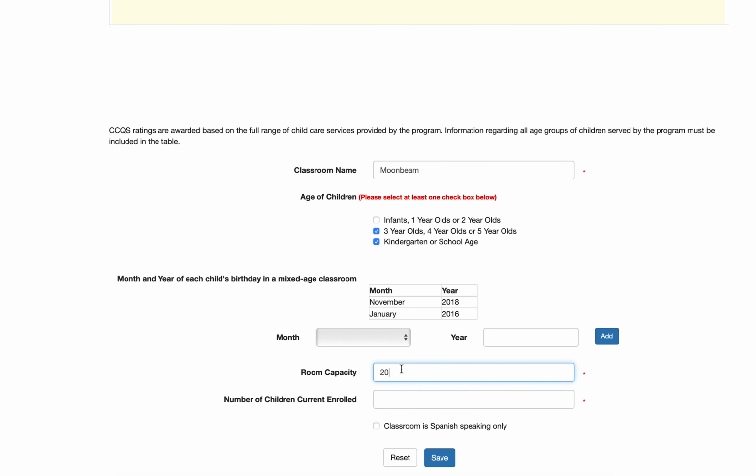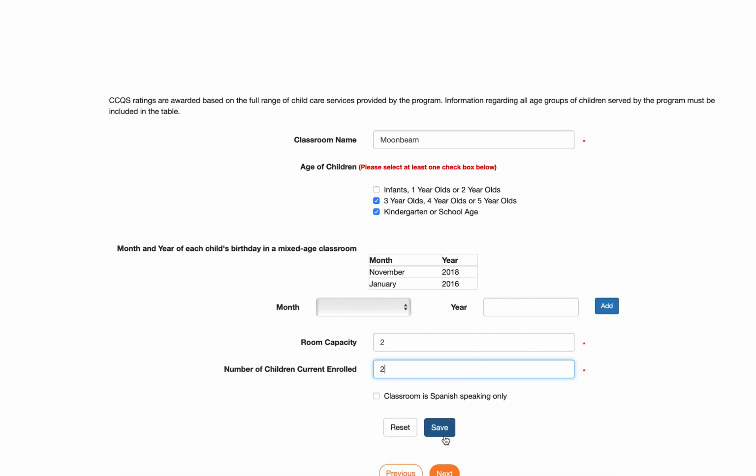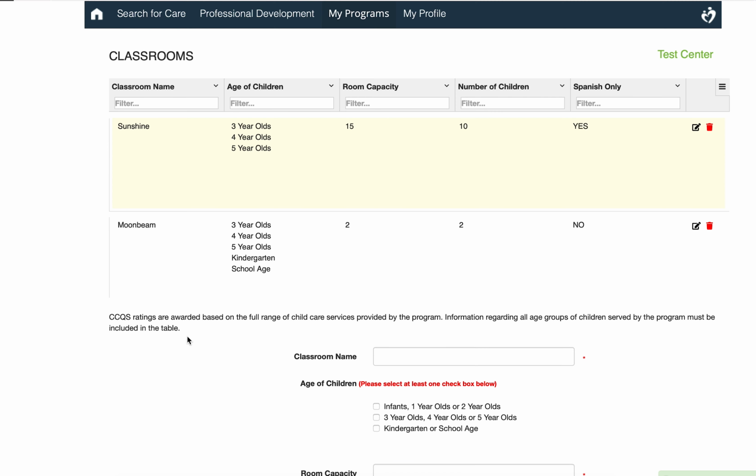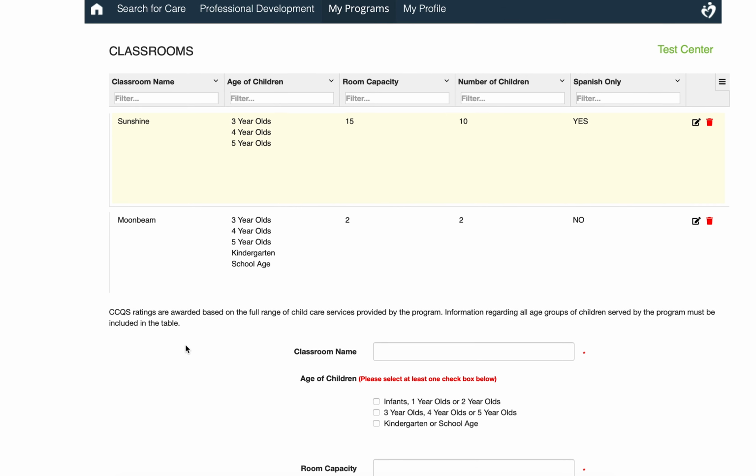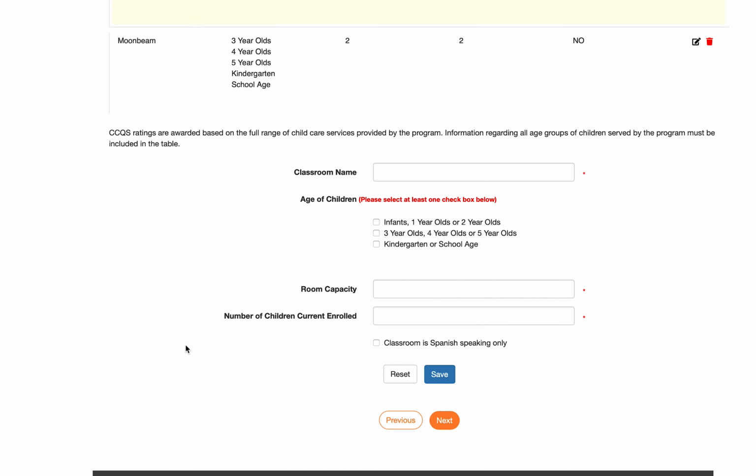Next, enter room capacity and number of children enrolled. When you are finished, select Save. Continue these steps until you have accurately and entirely entered information for all classrooms in your program and save them to the Classrooms table at the top of the page. When you are finished, select the orange Next button at the bottom of the screen.